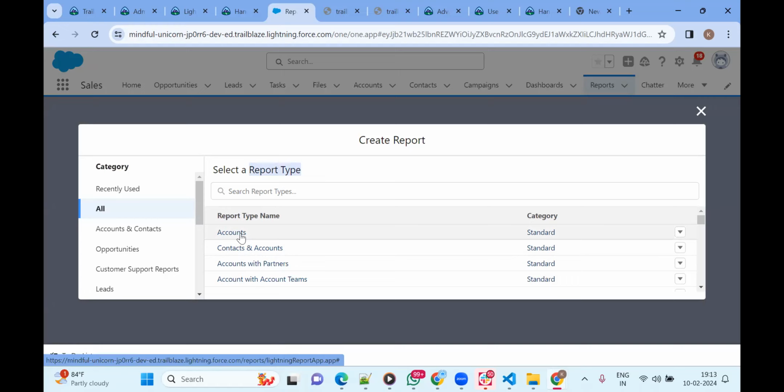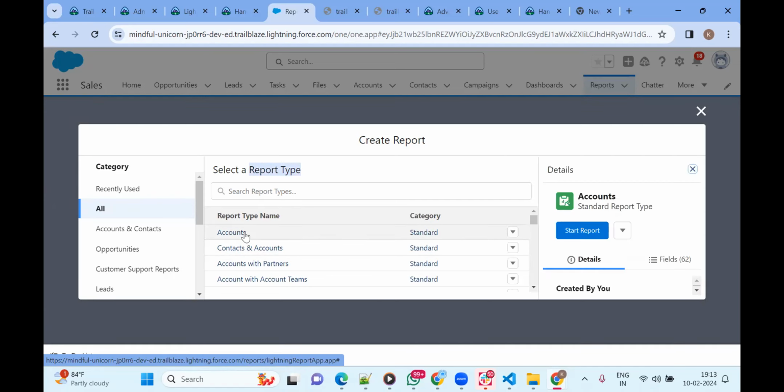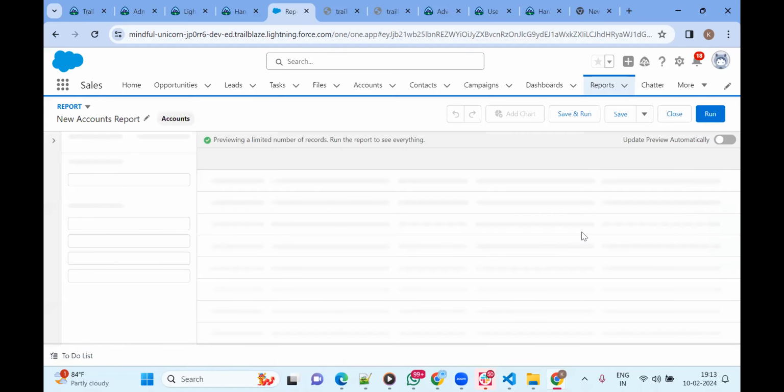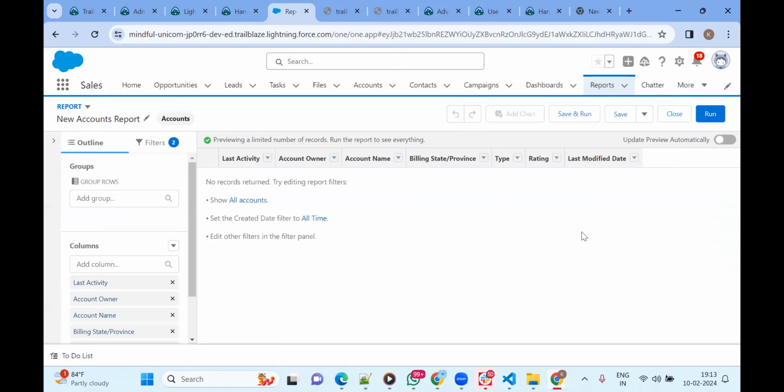Again, just listen. Reports are different; report type is different. Report type means what objects you want to showcase in that report, configured here by using the report type. If you select contacts and accounts as a report type, in your report you can show contacts and accounts as well. But if you select only accounts, in your report you can only show the accounts object. So I clicked on report.